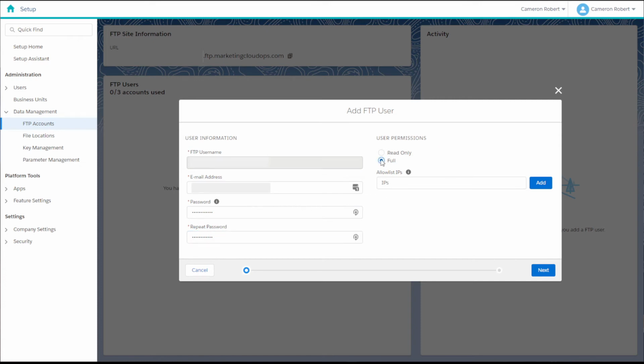Read-only permissions will give the user read access to the FTP and nothing further, while write permissions will allow the user to add, edit, and remove files. The full access permission is what's usually required in most use cases.